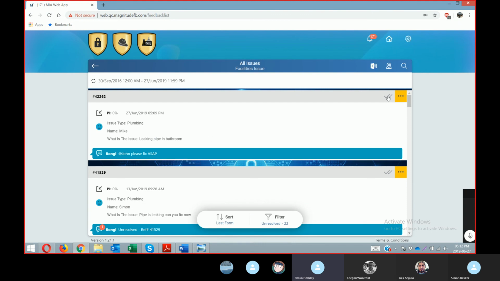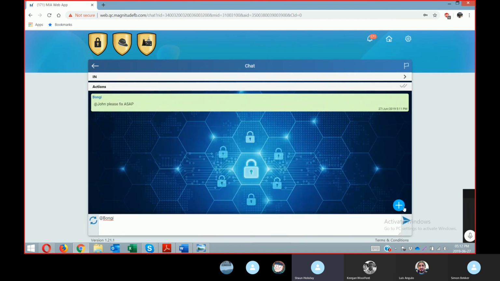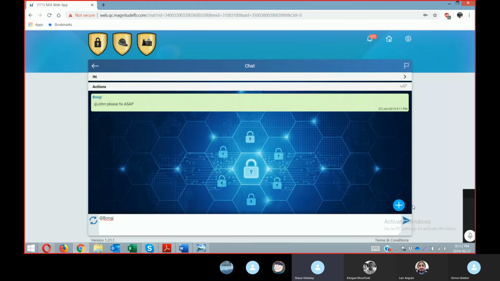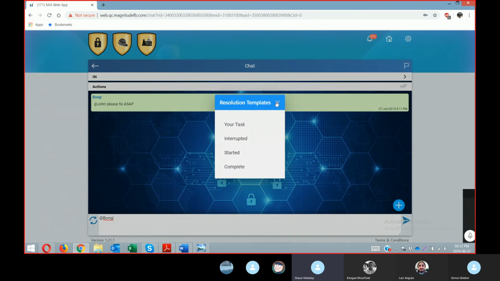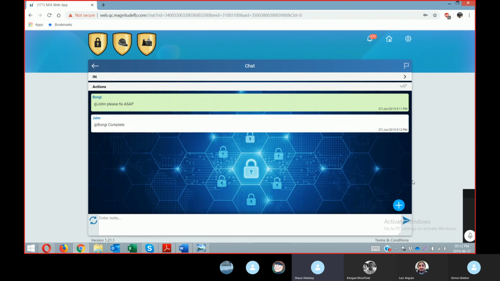What will then happen is this is now fixed. John can go in here and say, Bongi. You can set reminders for yourselves. You can also attach things. So that can be an attachment of, say, a PDF, a Word document, an Excel, anything like that, as well as pictures and videos. We've also got resolution templates. These are predetermined text. They could be a word, as you can see, or they could be a sentence. What this allows you to do is I can now say that Bongi complete, for example. I don't need to type the word complete. I can then just send that through to her.